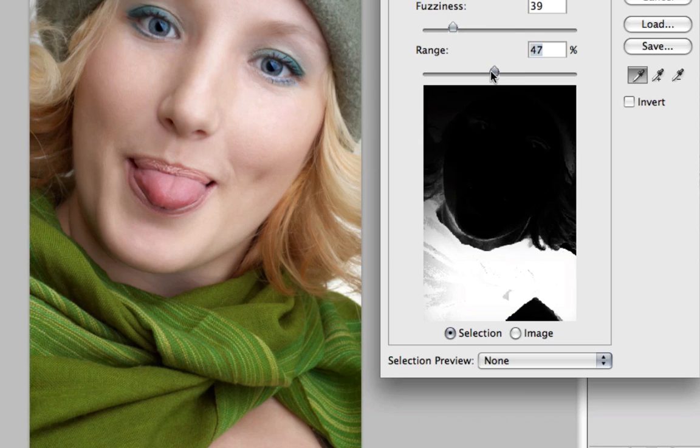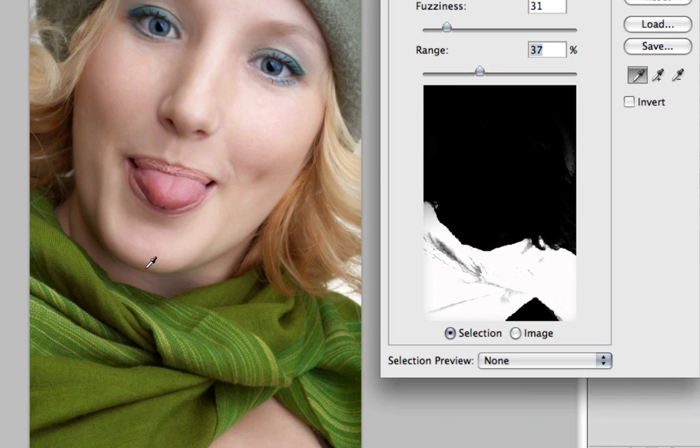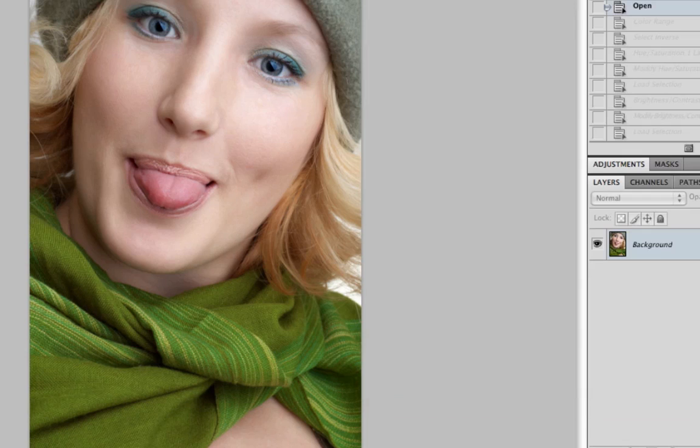So we're going to turn the range down, and we're going to turn the fuzziness down a little bit as well. And we're going to continue selecting some of the greens that may not have been selected. Just like this, and if we hold down Alt or Option, we can go ahead and deselect some of the colors just like that. So that's a pretty decent result. It's not perfect, but it looks pretty good. As you can tell, the scarf is white and everything else is pretty much black. So we're going to go ahead and click OK.